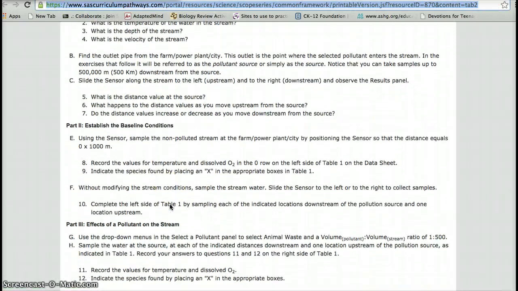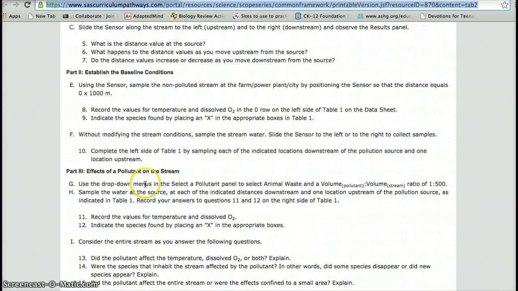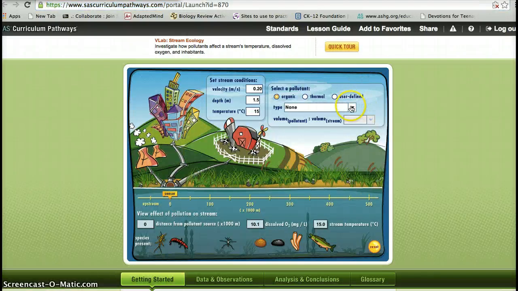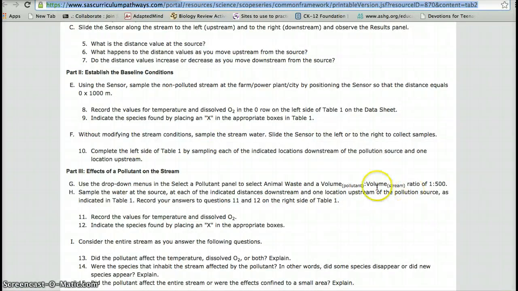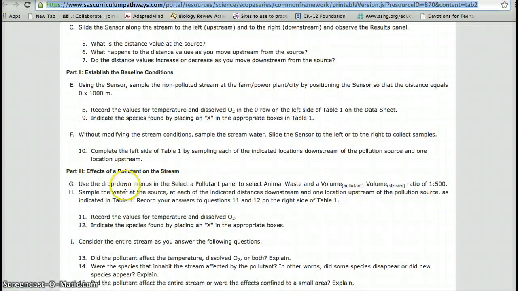Okay? Now, the next section, I'm going to go back here to 0. If you look, the next one is the effects of pollution on a stream. It's going to tell you to use the drop-down menu and select the pollutant panel for animal waste. All right, so here's the pollutant panel, and we're going to select animal waste, and it's going to tell us to put it in a volume of a ratio of 1 to 500. So here's where we change our volume of 1 to 500.